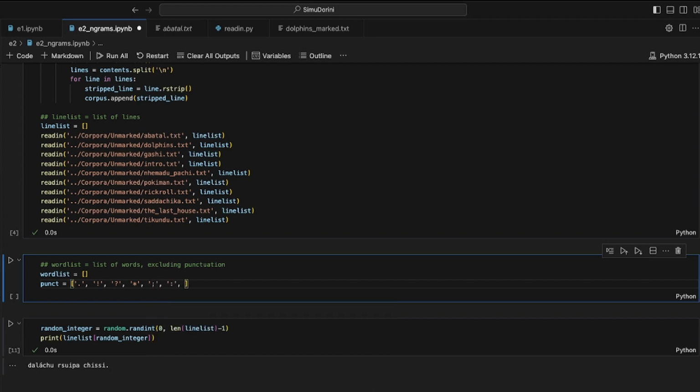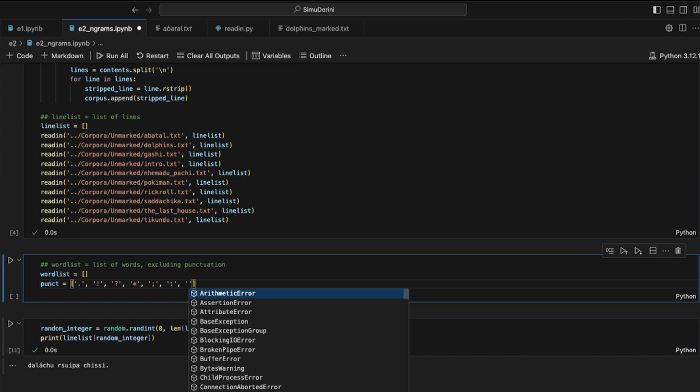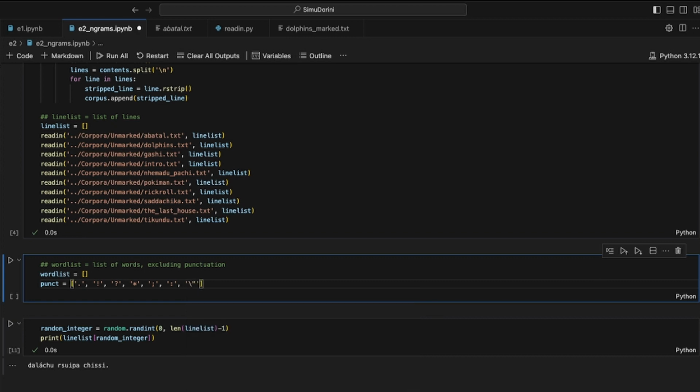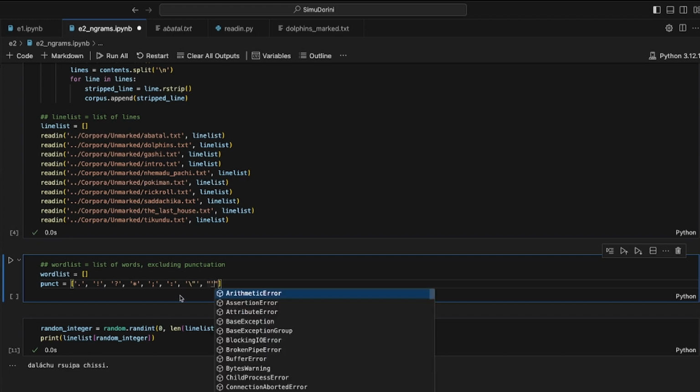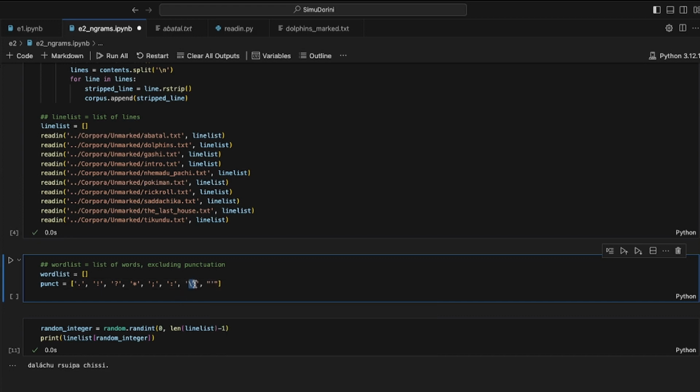But I'm just going to input all of the punctuation I remember putting in this corpus. And the reason I did the backslash quotation mark here is because if I just did the quotation mark, oh, actually that does seem to work because I did some weird, okay, well, hopefully that works. Yeah. Okay, awesome.